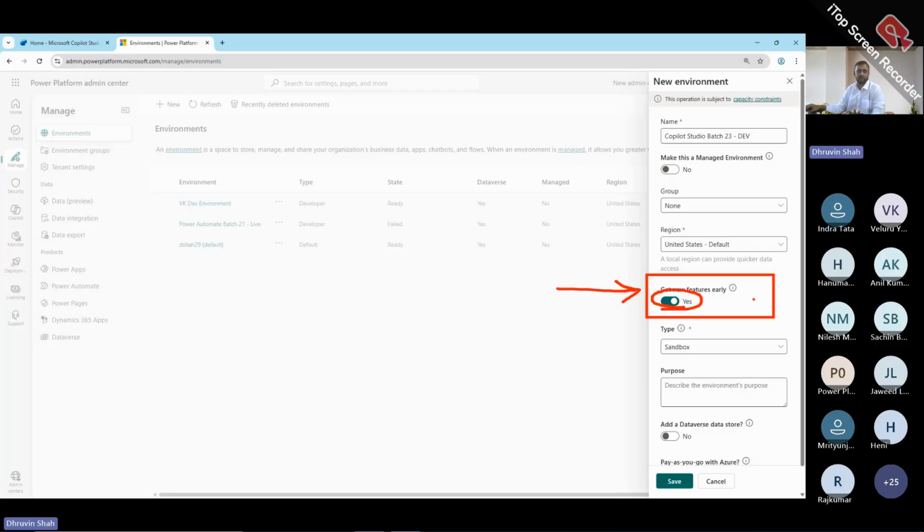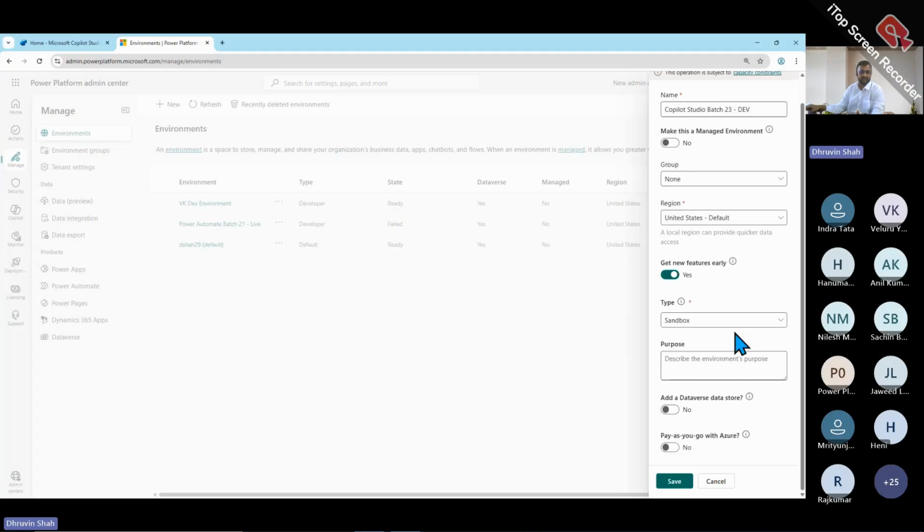So make sure, if you are a tech enthusiast, I would not recommend it for production, but at least for a development version, I would say turn it on. So at least if you are doing some proof of concept or if you are exploring any features, it's helpful to you. Okay, so make sure you turn on this feature at least for this particular training program. So that will help you.